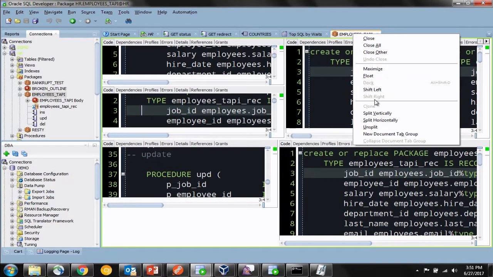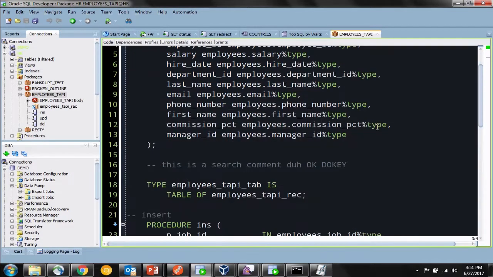You can always right-click on the tab and say unsplit, and it takes us right back to a place of joy.